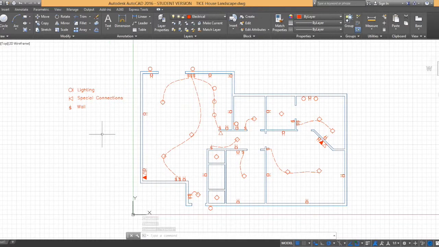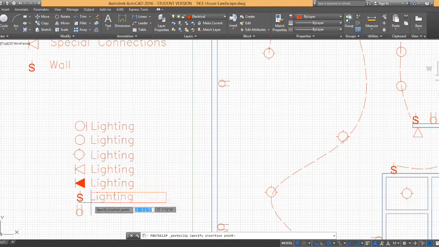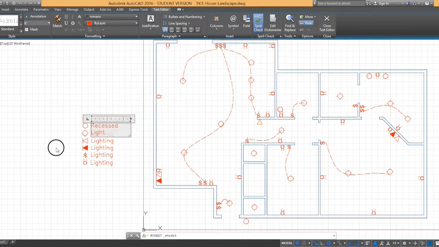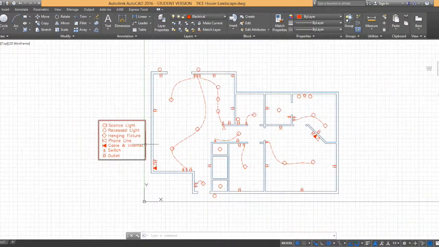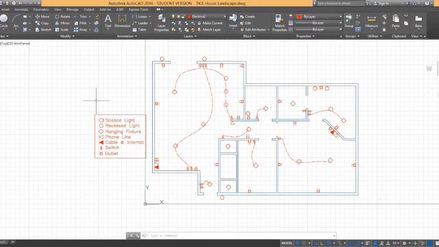To finish up our electrical plan, we'll make a key on the left side of the home, including all of the electrical symbols we've used and made, so that it can be easily identified later. We'll place a rectangle around our key to separate it out, and we've now finished our electrical plan.